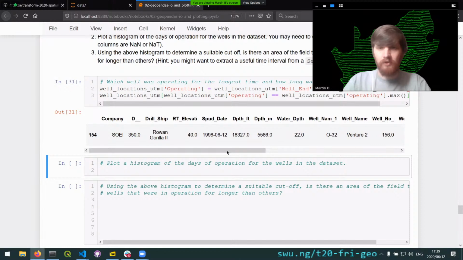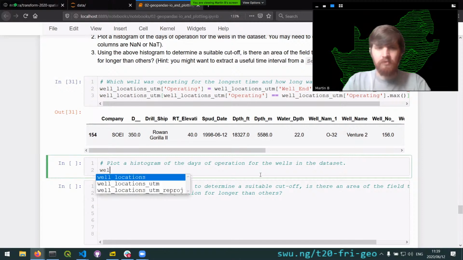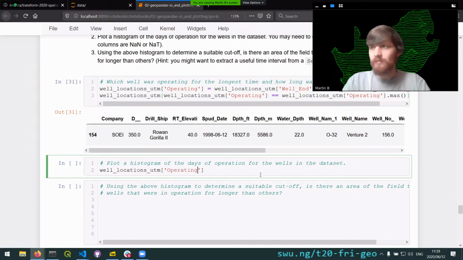Venture 2032, in fact, drilled by Roe and Gorilla. All the other information we've got, because this is, we can pull out all the usual stuff that we have. We can pull out where this is operating. We can convert that. We can access our date time methods using the DT. And what we want is just the days that it was. And then we can plot this as a histogram.